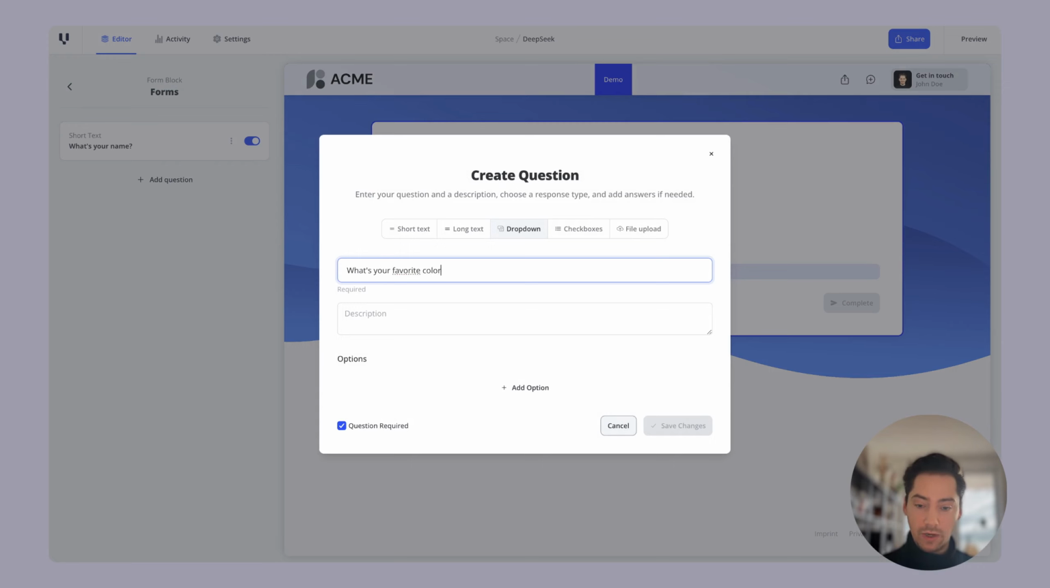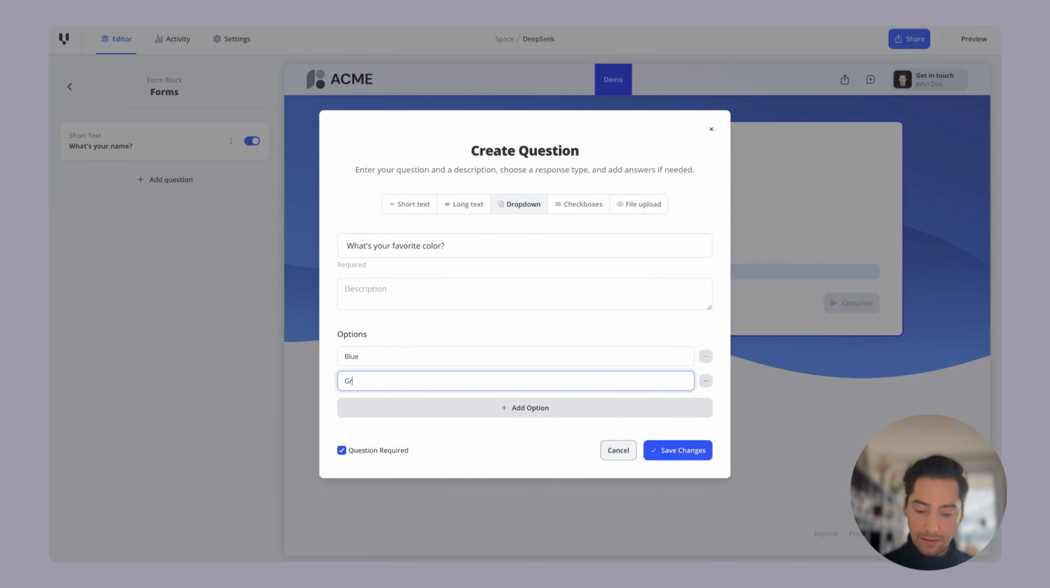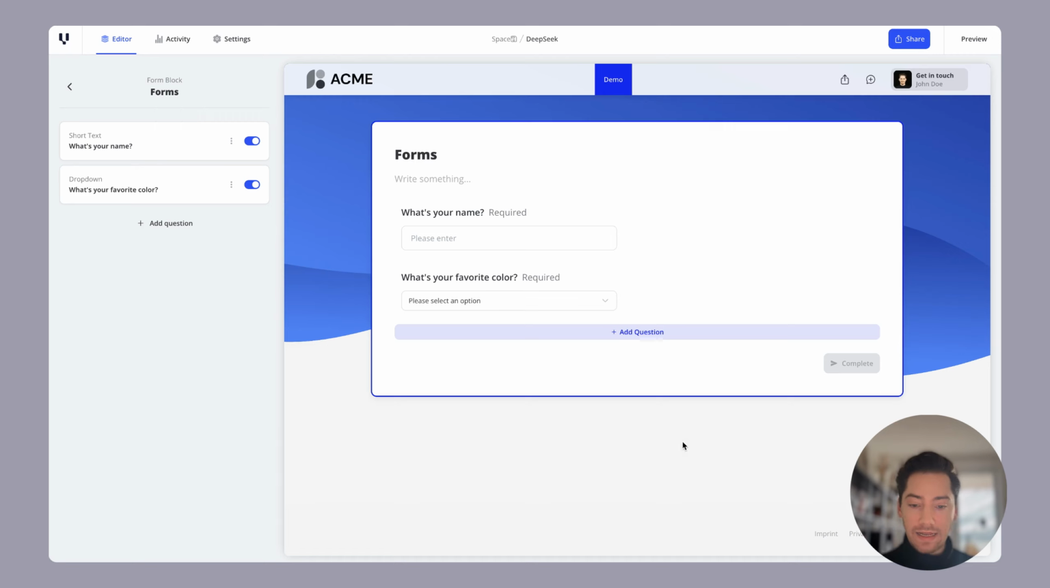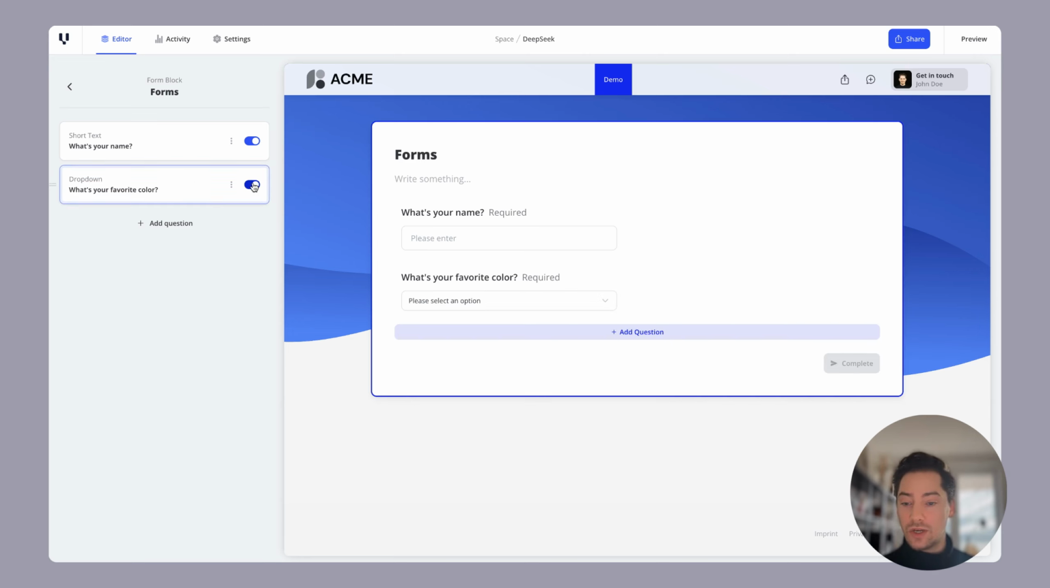And for this one, I want to use a drop down. So I can add options here, say blue and green, and then save the changes. Now, maybe you have like 20 questions in there. You can, of course, always use our toggles on the left side to just hide and show certain parts of it. So if for this use case I only need question 1, you could hide the second question or hide 5 questions, as always with us.